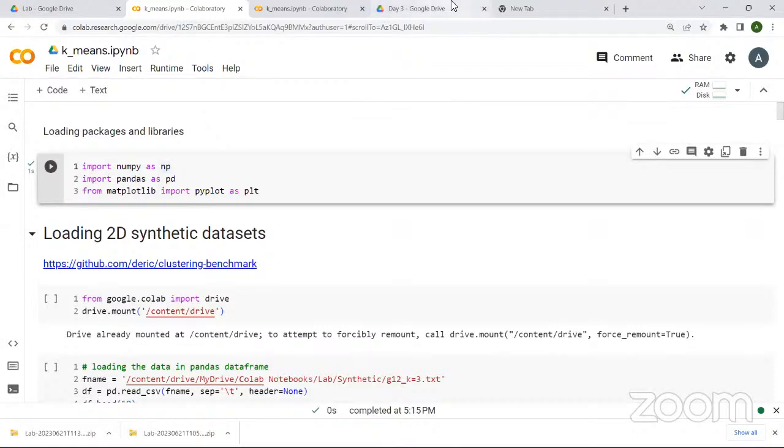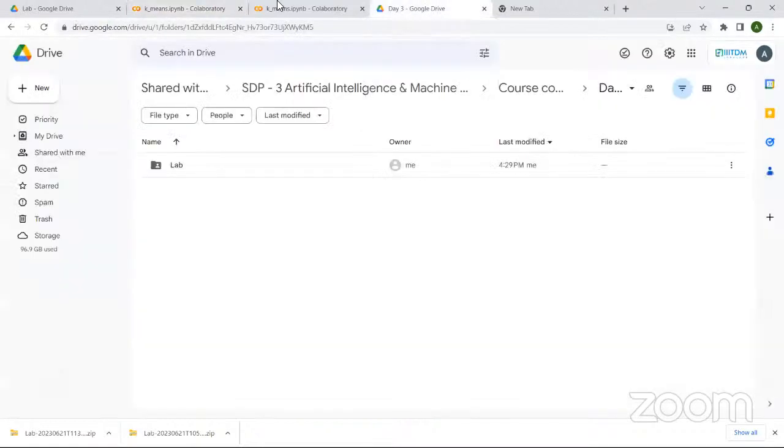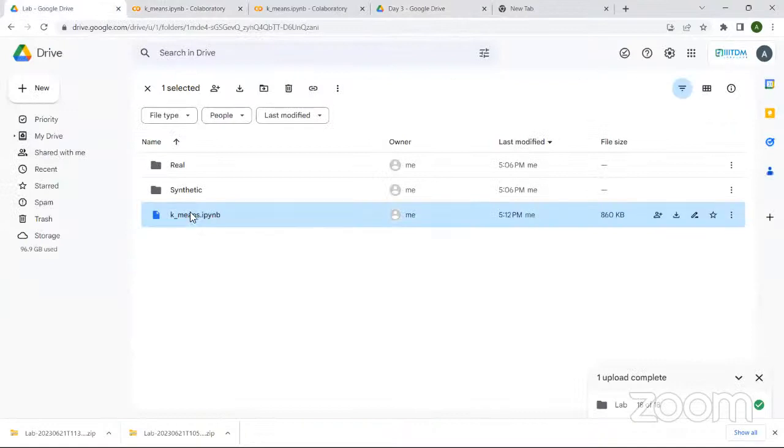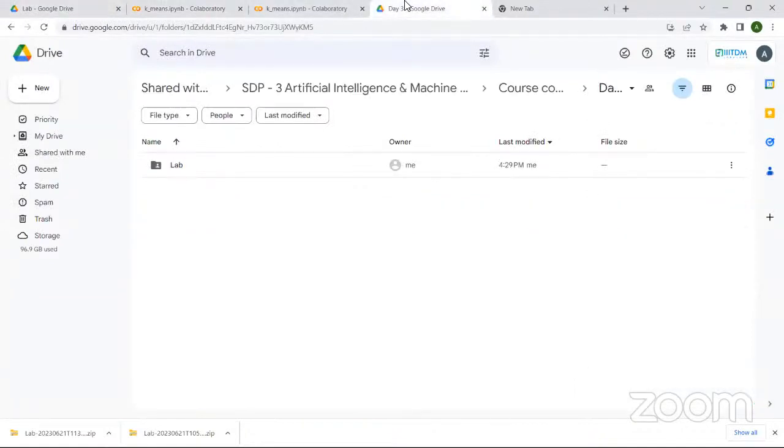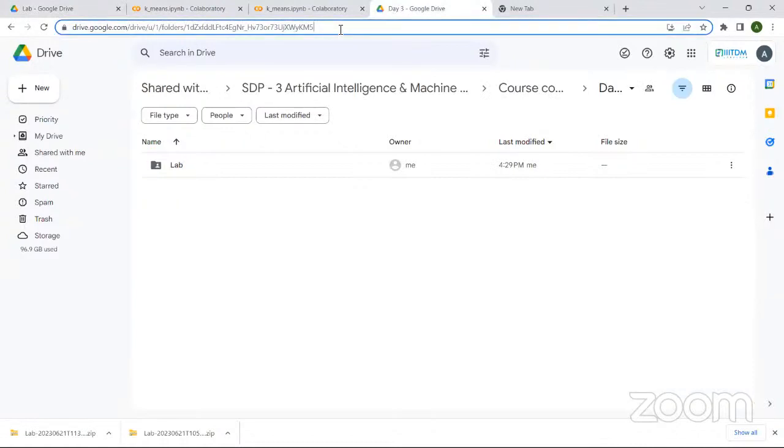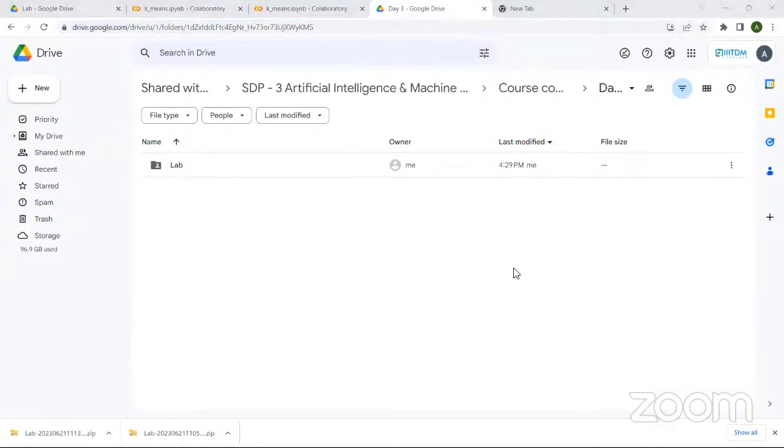Okay, I am sharing it. Yes, you have to open the IPYNB file, which is uploaded to the drive, which is this file. I don't know, maybe this link will work if it is shared to you. Someone is still facing problem.